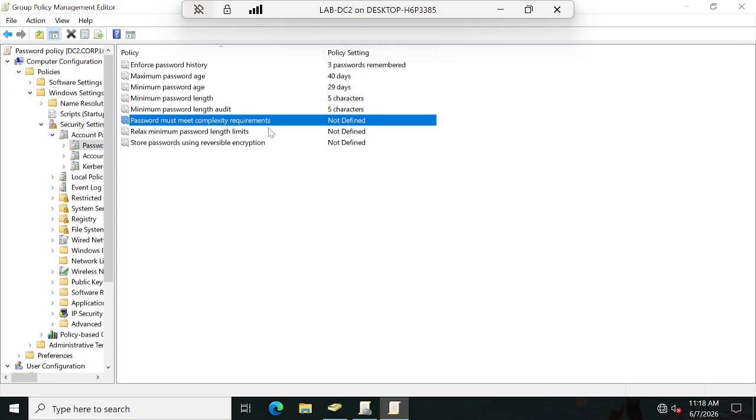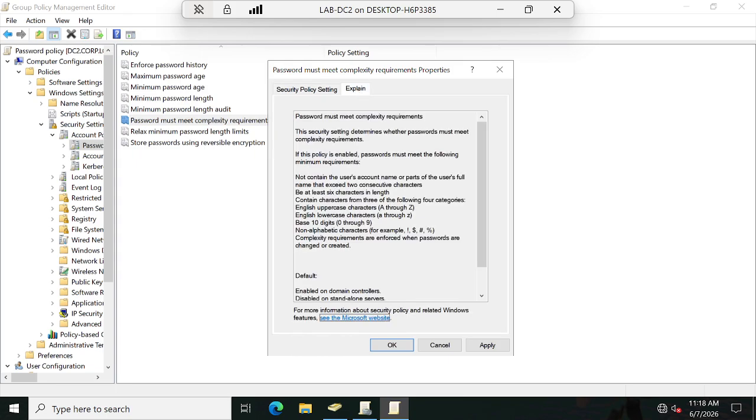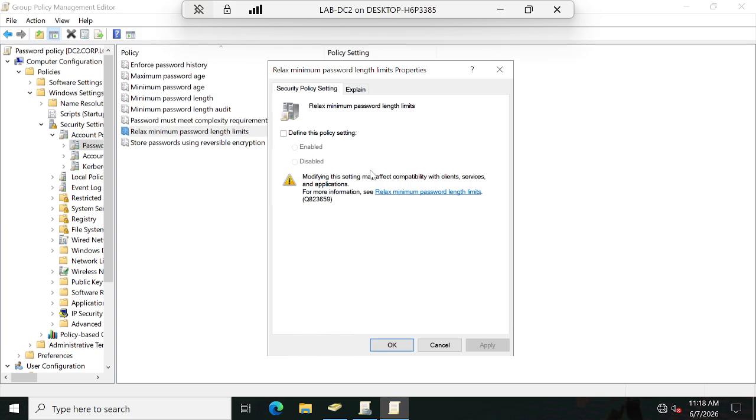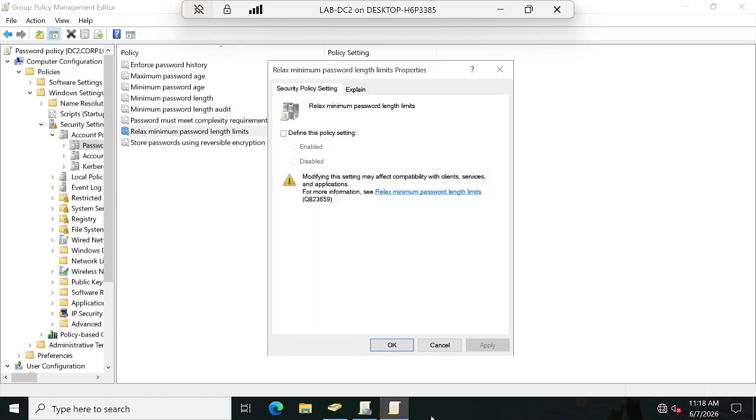And password must meet complexity requirements. If I enable this setting, the password must meet the complexity requirements, meaning it has to include a special character, a number, a small letter and a capital letter. This setting is not defined. Minimum password length may be configured to a maximum of 14. So I'm just keeping it as it is.